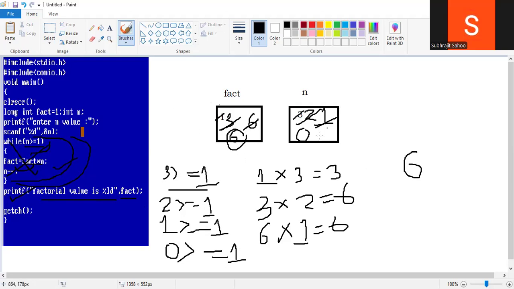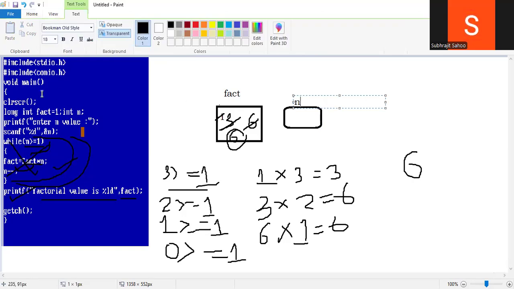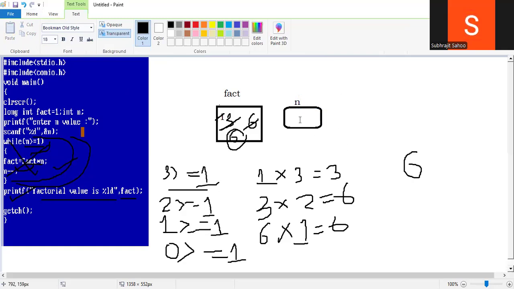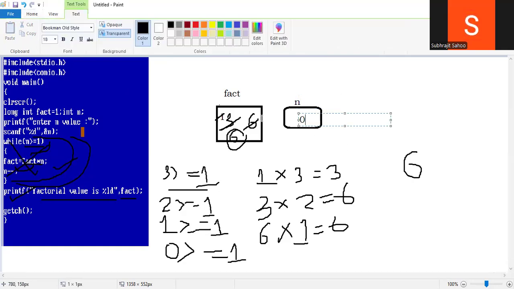Suppose in place of n, I directly enter 0. Once again I will execute this program and enter 0 from the keyboard. The n value is 0. What will happen, sir? Observe, the condition will be checked: is 0 greater than or equal to 1? True or false?